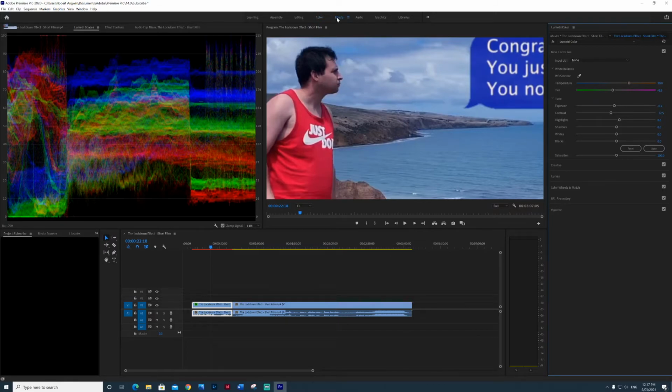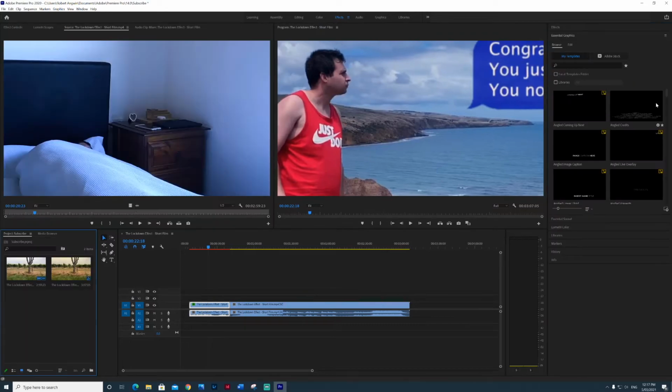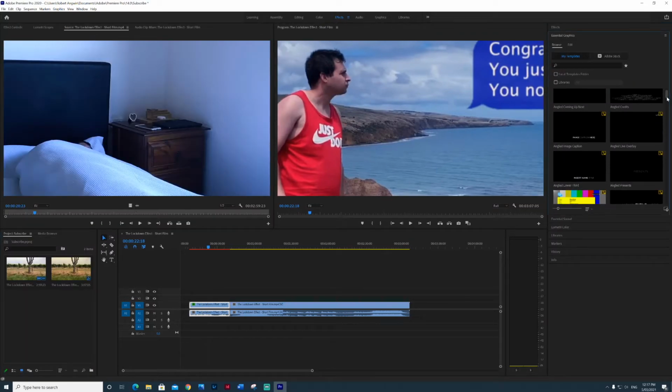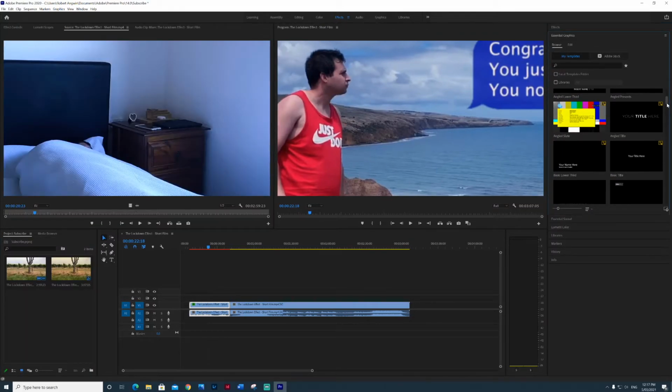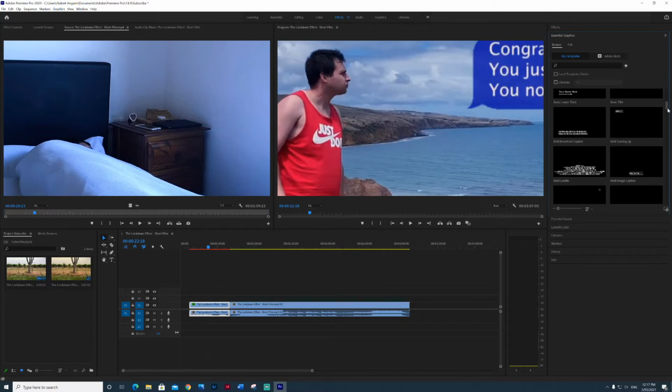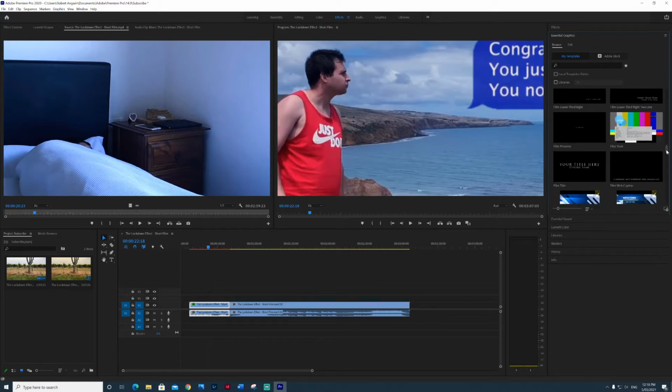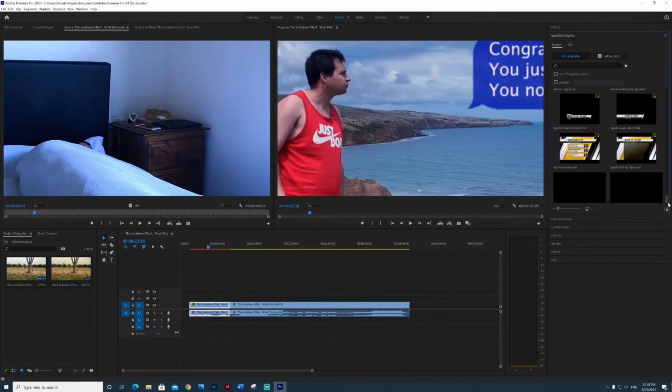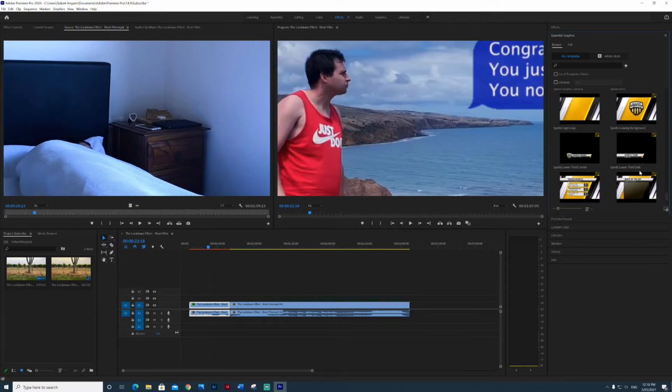Moving on to effects. Here you'll find, again, effects that you can use, but also text effects, graphics, transitions, overlays, all that kind of fancy stuff.